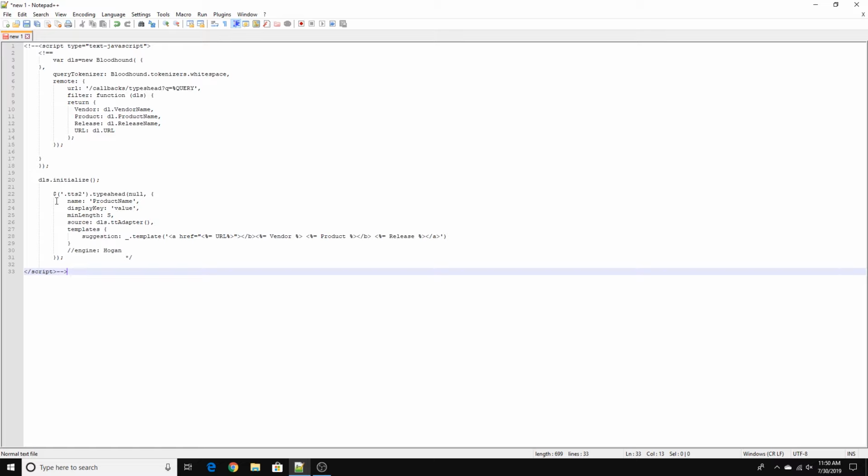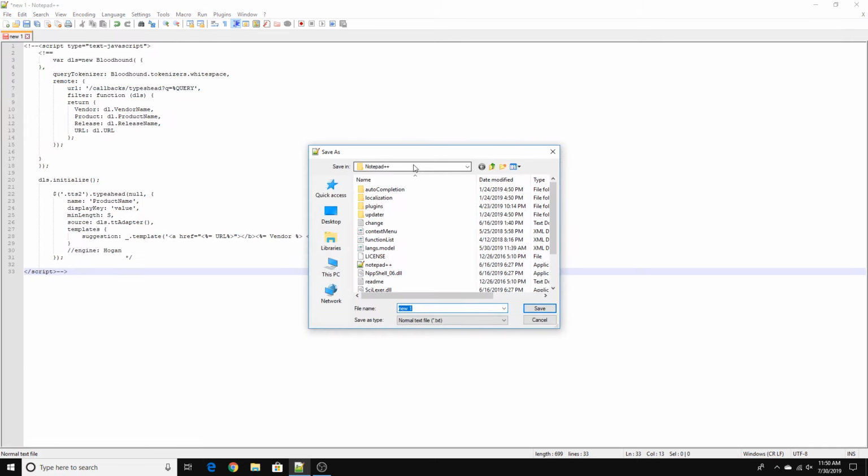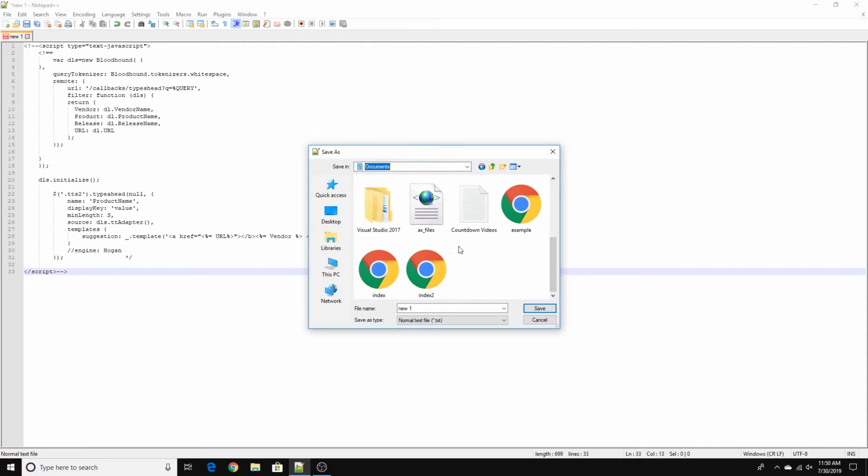This is an example of a JavaScript file that I just made. Now to make it into a JavaScript file, you go up to File and then click Save As, or you can press Ctrl Alt S. For this, I'm going to do Save As, and you can save this wherever you want to. For this tutorial, I'm going to choose Documents, and I'm just going to call it example.js.